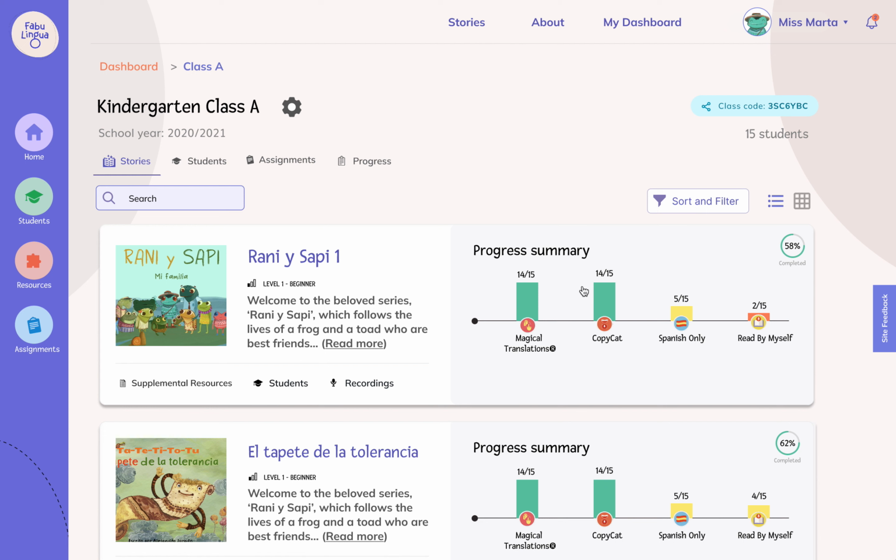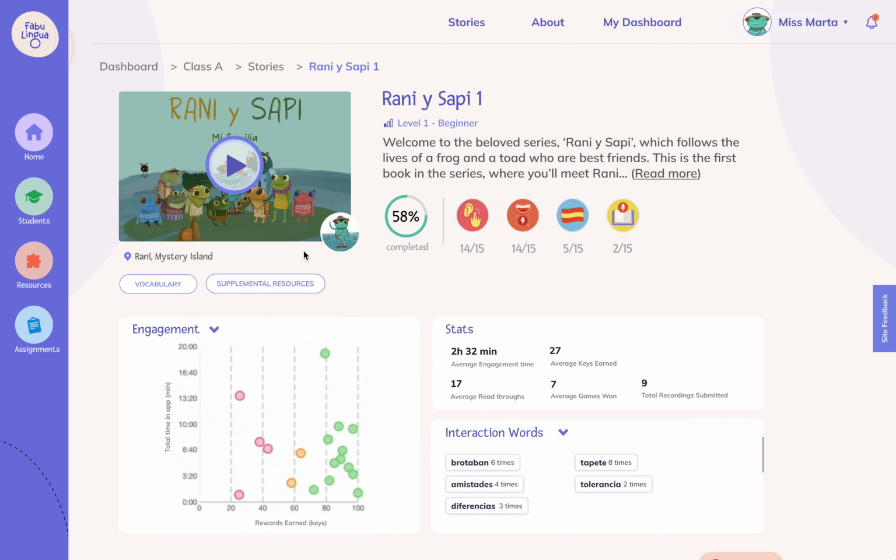Here's the progress summary. You can see 14 out of 15 students have completed mode 1, whereas only 2 out of 15 have completed the last mode, mode 4. Let's drill down into this story a little bit more and see how Class A has been doing with it. Here's the engagement graph. Those students in green have been engaging very well in the story. The ones in red are struggling somewhat.